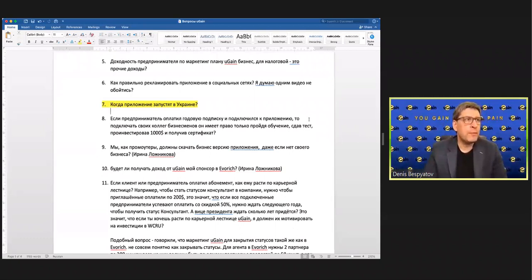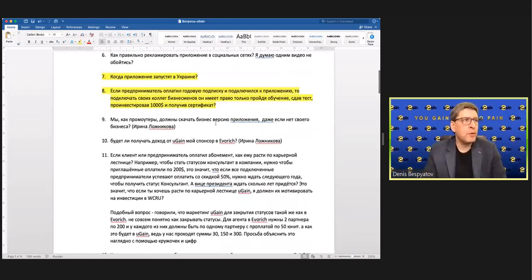If an entrepreneur pays the annual subscription and is registered in the application, can he actually invite his colleagues? Do it after passing the test. Look, at the stage of the launch, there are no requirements or limitations for entrepreneurs. So the only condition for them to meet is the paid subscription. But the management will decide. We will discuss it with Andrey Havratov.